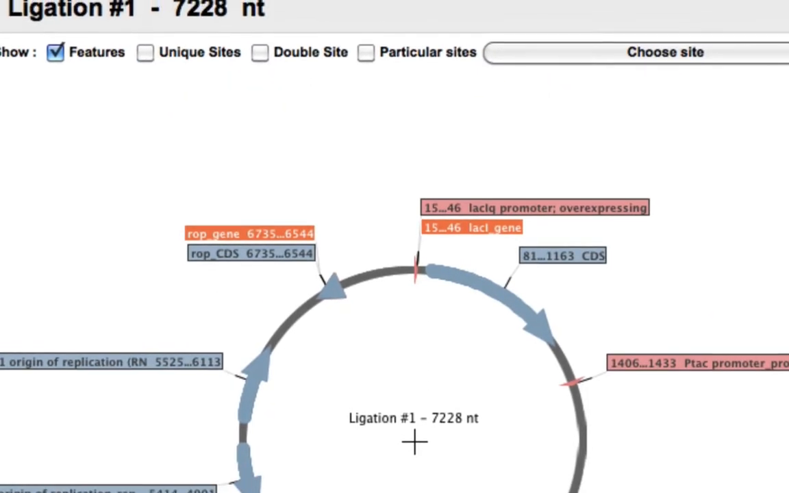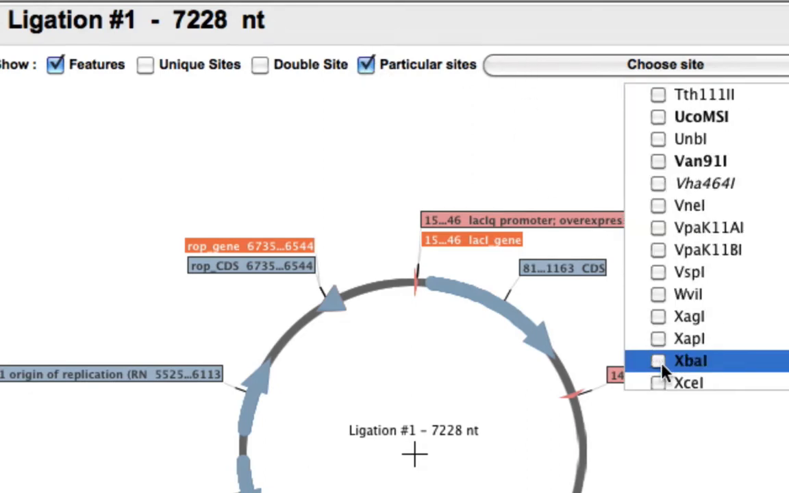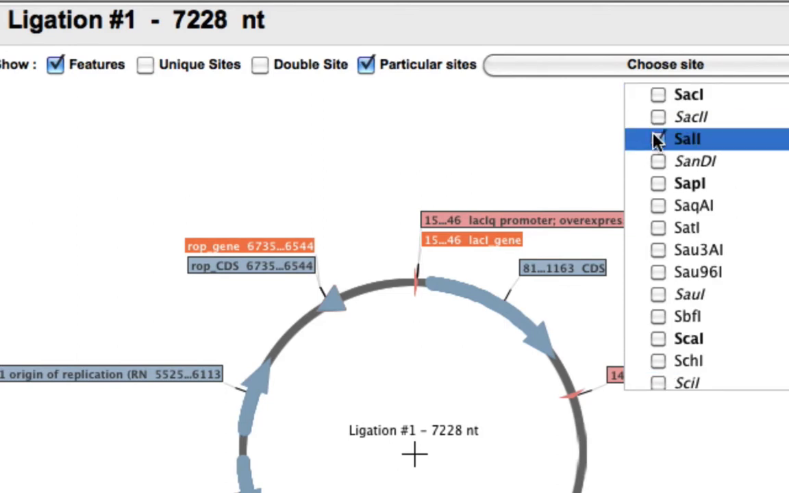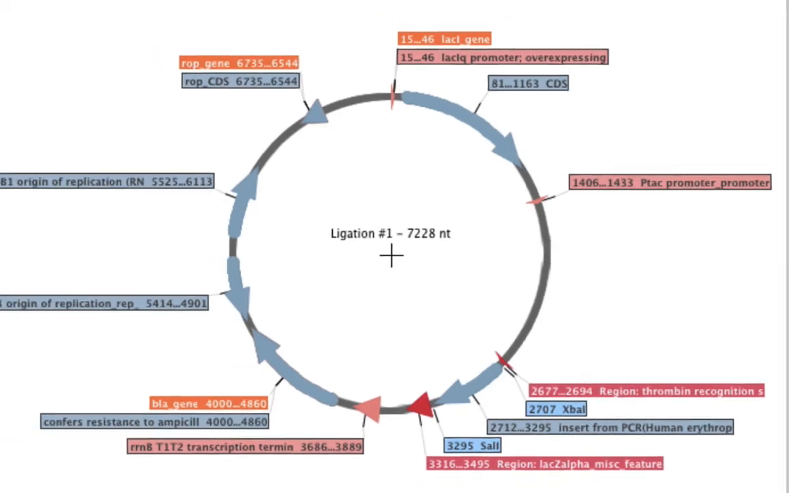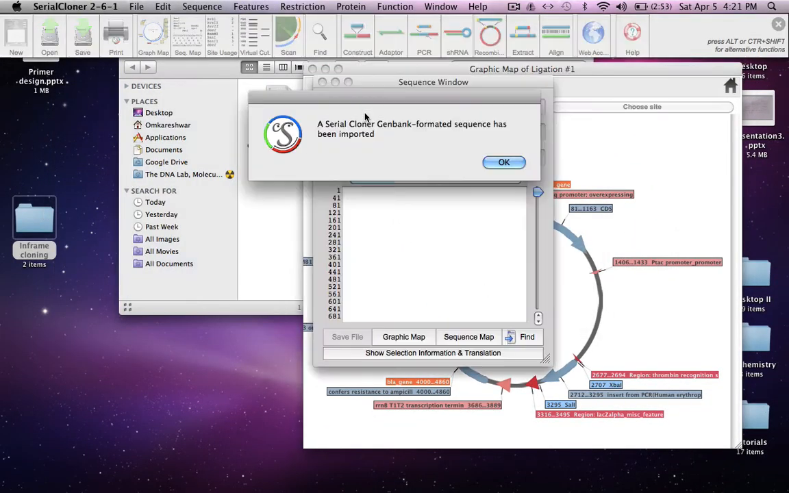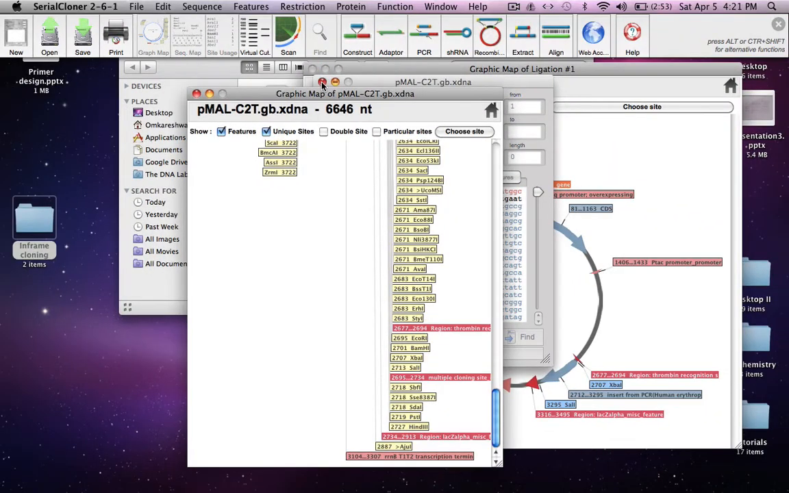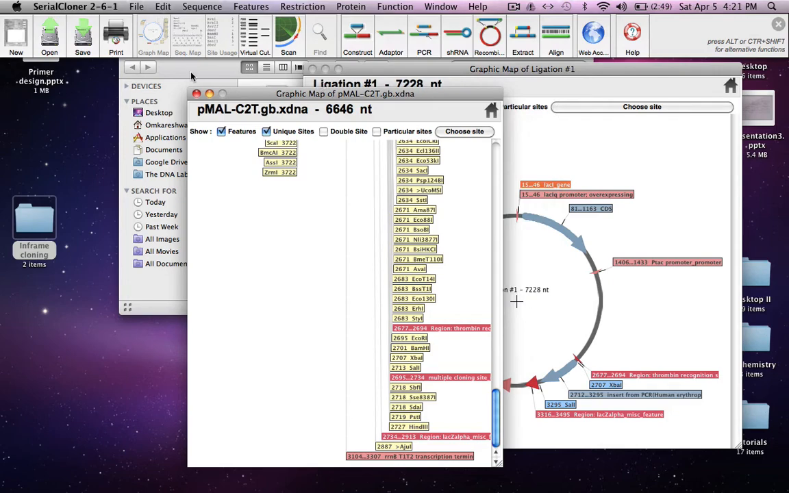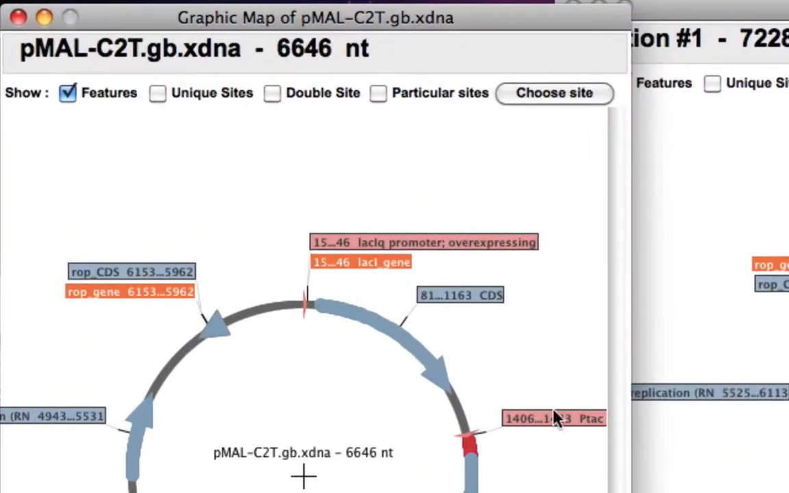And let's look at XbaI and SalI sites. There they are. So in between XbaI and SalI, we have the insert from the PCR human erythropoietin gene, right? So this is the insert we have, and just before this insert, we have the thrombin recognition sequence, and before that we'll have the maltose binding protein, right? So we'll just compare it with the parent plasmid, which is pMAL-c2T. So we'll open the graphic map of pMAL-c2T and now compare both these plasmids.